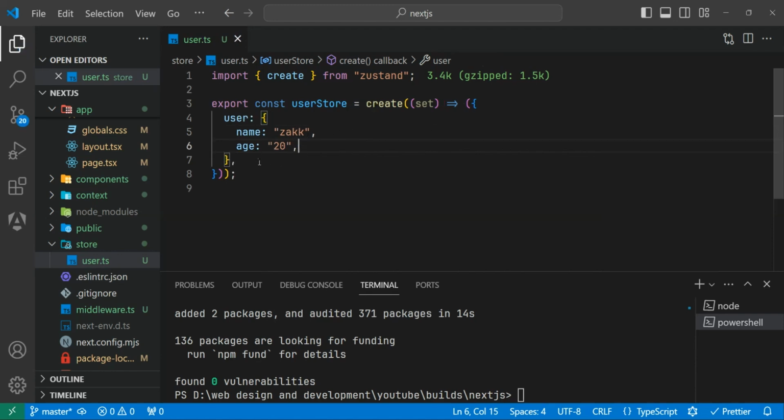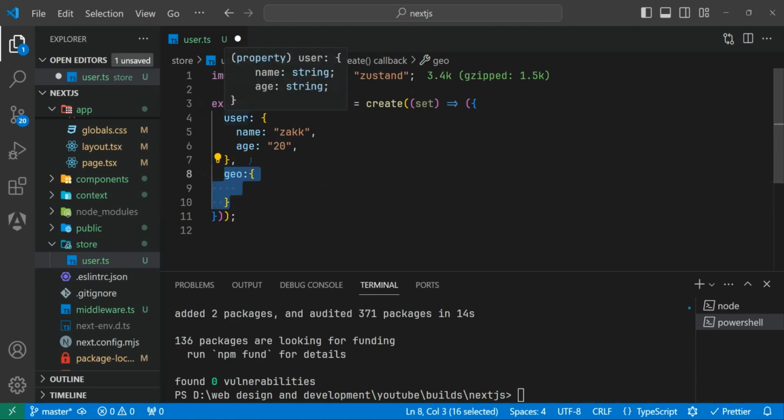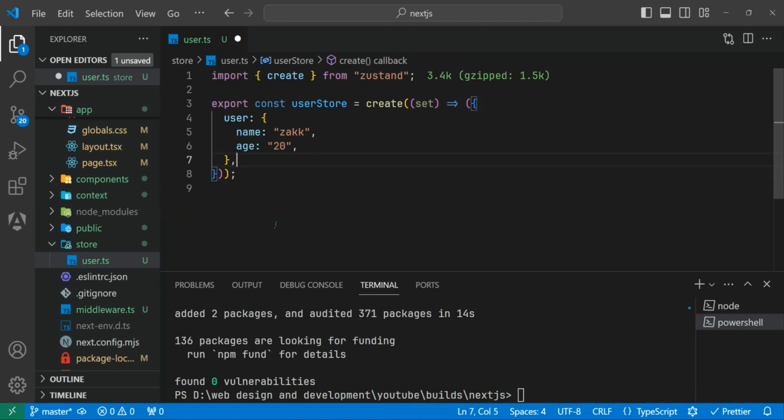Now you can add more states in the user. Also we can create more data states, like geography, geo, and you can create more data. This is the state of the store. Initially you can create multiple state objects like this, but for now I will create only one. In order to change these states we can create a function to change this state.